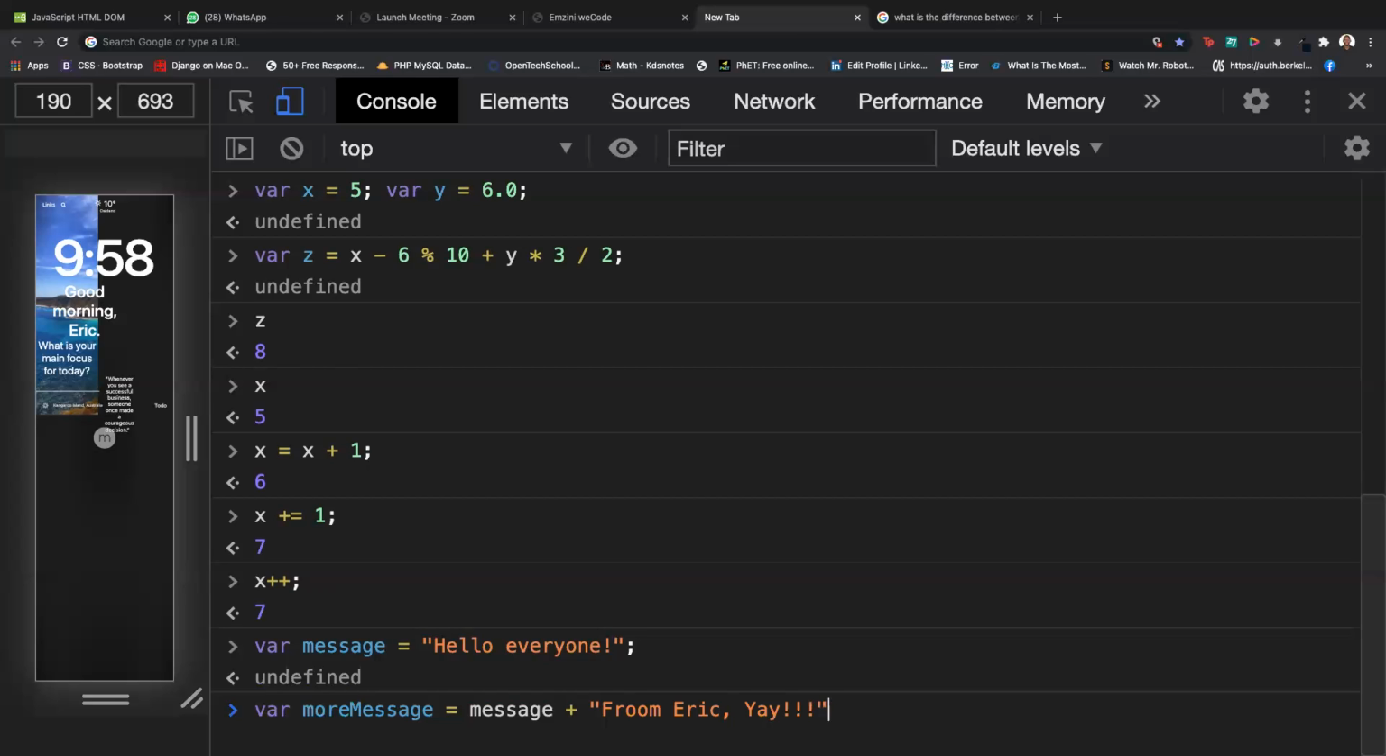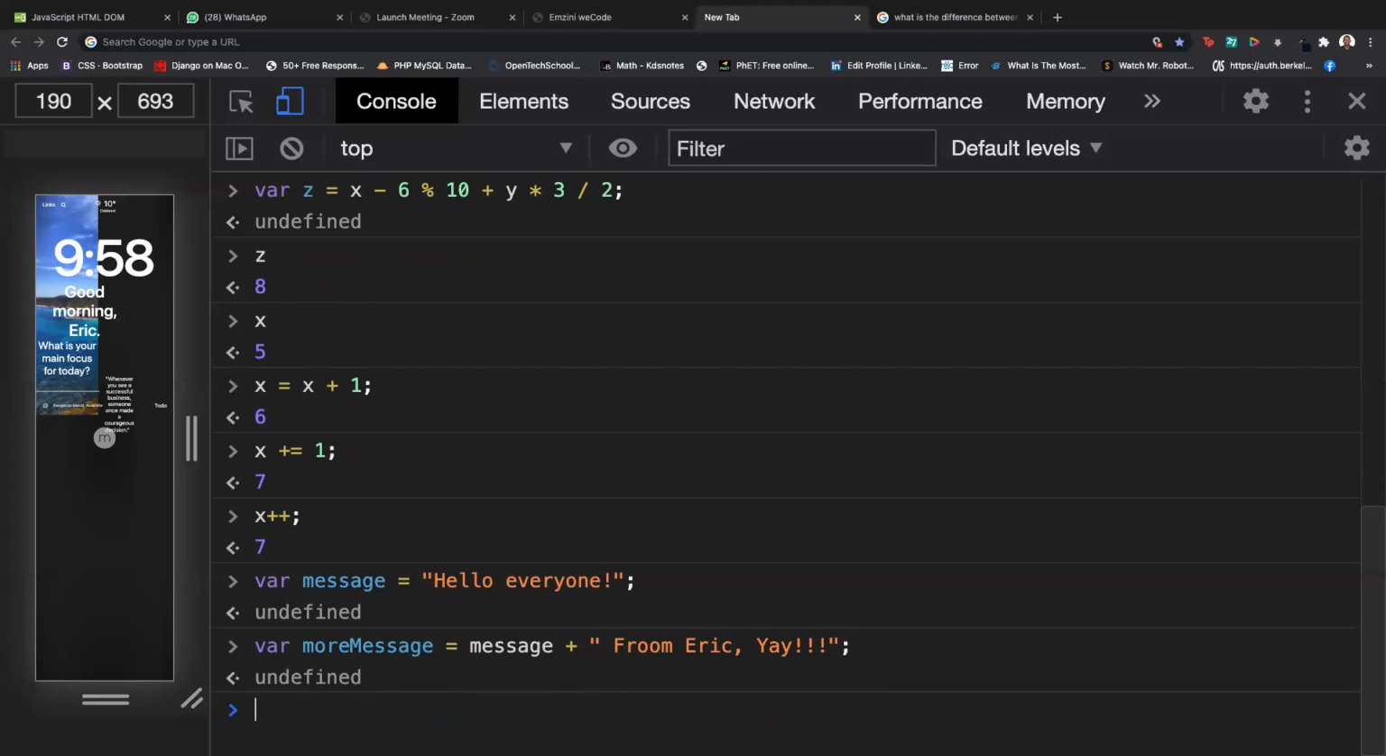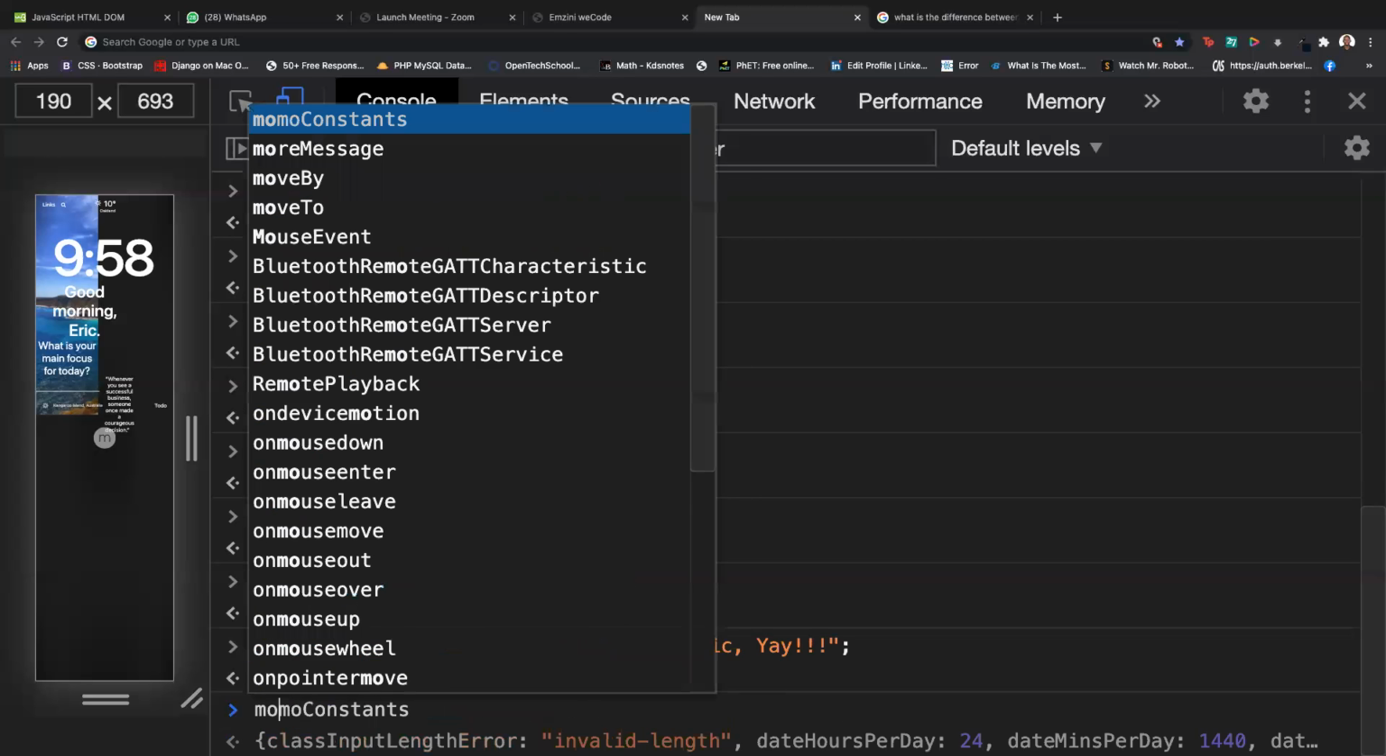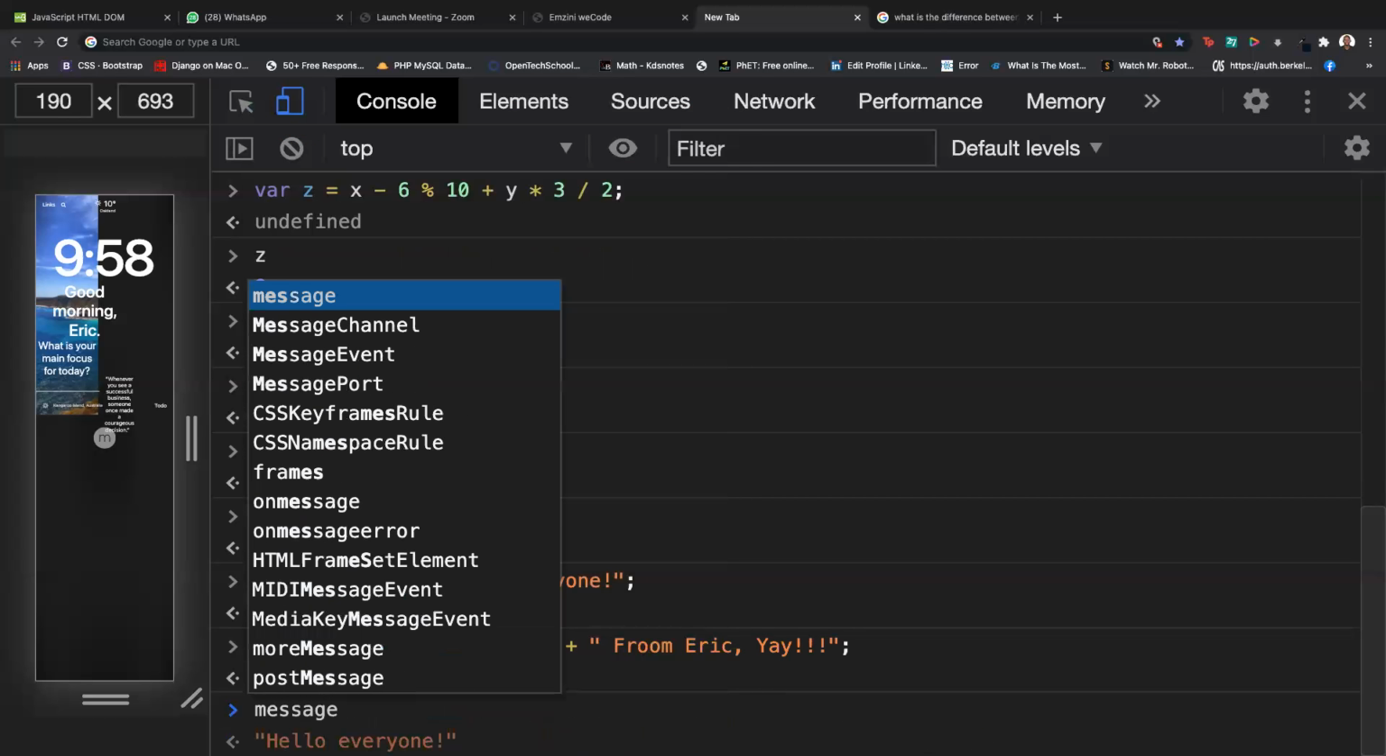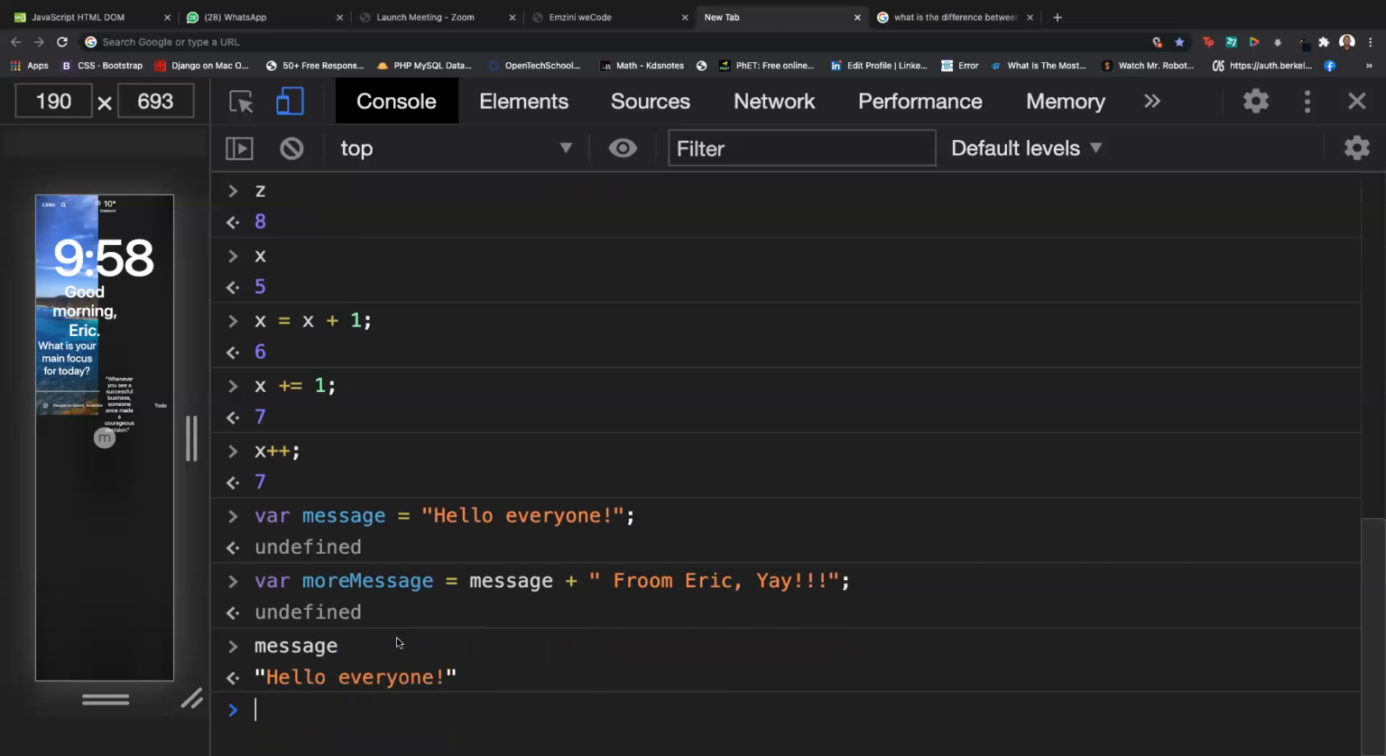Okay, so what I'm doing is this more message takes this message and then adds something to it. So we'll have a space there. Let me put a space in there. And now, what's the value of message? Message says, hello everyone. What's the value of more message?